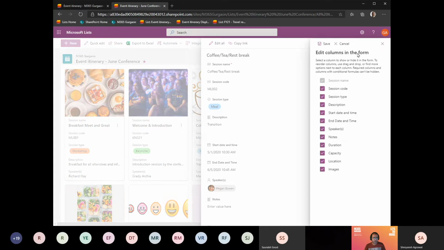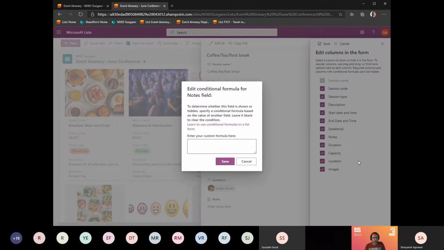Recently, we have rolled out a feature where you can customize which columns show up on the item forms. In this case, I want to hide the notes column when the capacity is less than 20. So I can click on that and click on edit conditional formula. I can add an expression here which, when true, actually says that I want to see the column. And in the case when it is false, the column will be hidden. So I've written an expression which says, if the capacity is less than 20, hide the column.